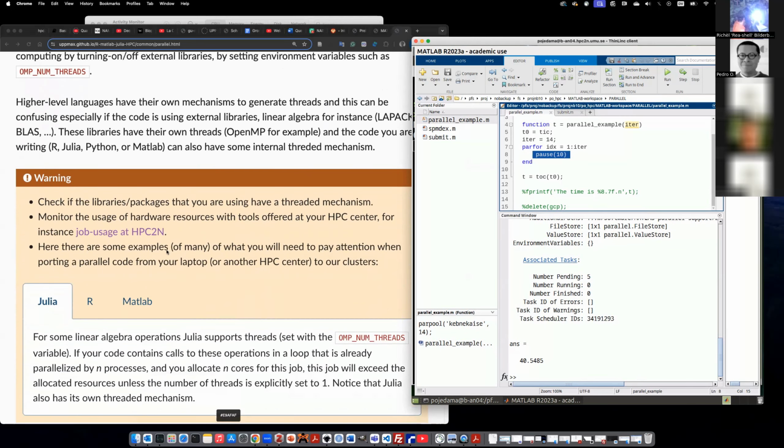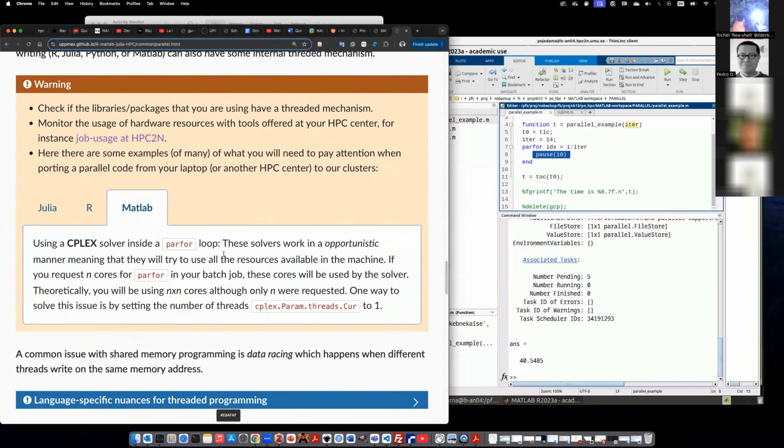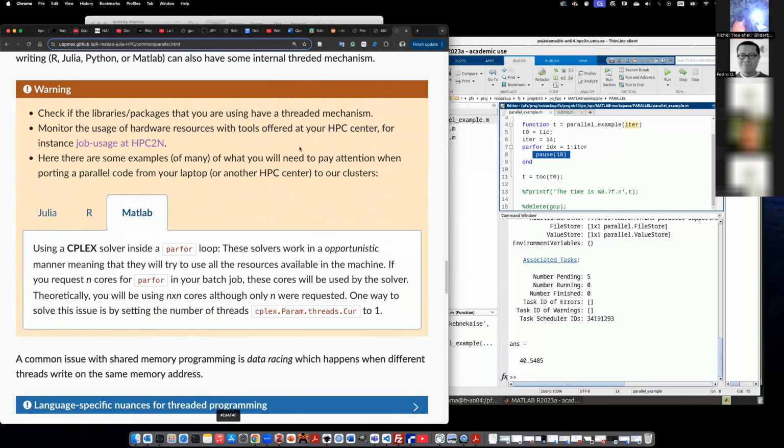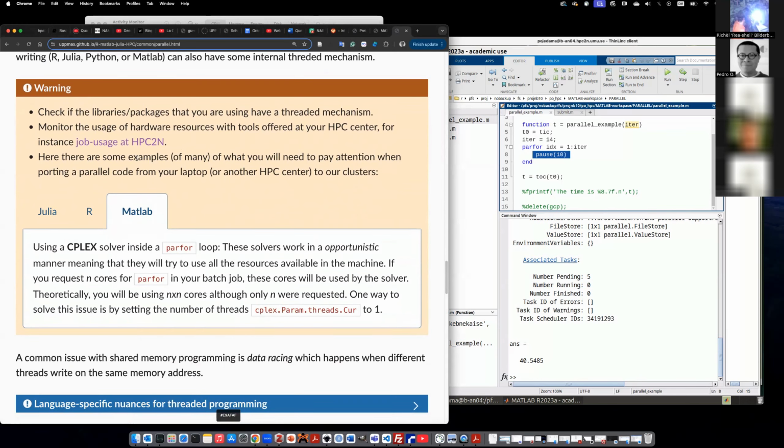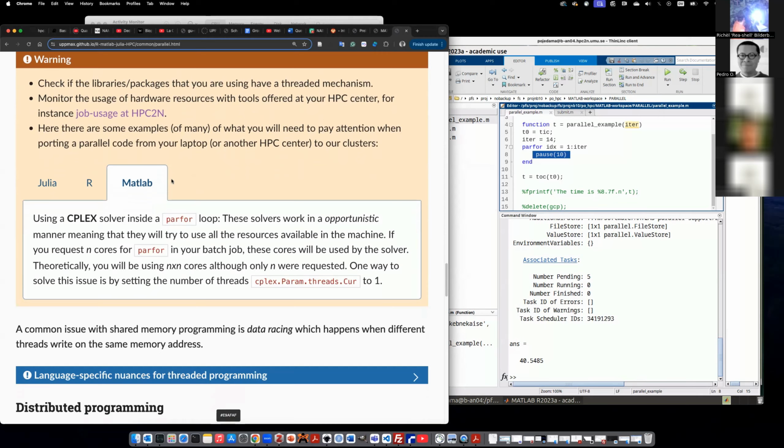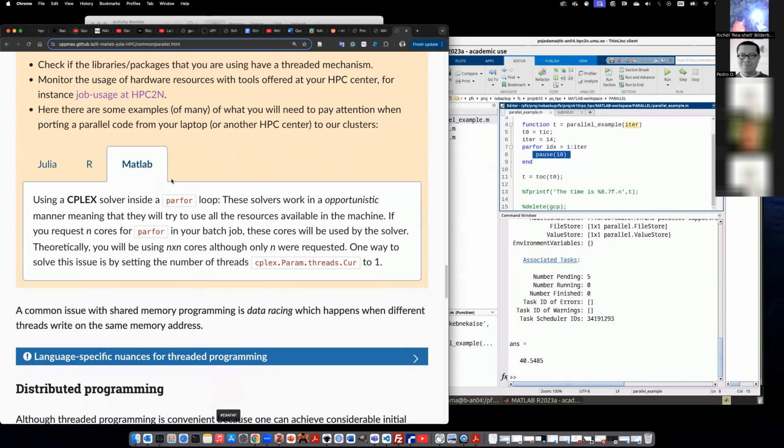And that's why I mentioned, and this is useful, right? That we have some tools in our centers, either top, htop, or this job usage at HPC2N, so that you can monitor the usage of resources. Yeah? If you underuse or overuse the resources. So in MATLAB, there are several ways to exceed the resources or oversubscribe the resources, and this is just one of them.